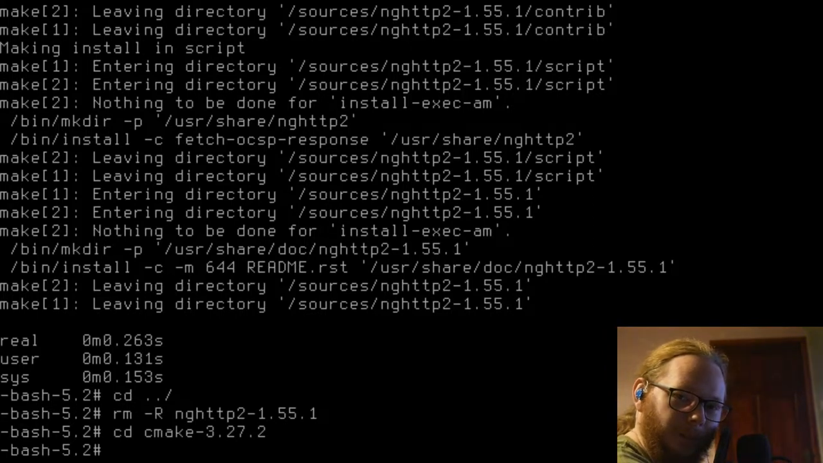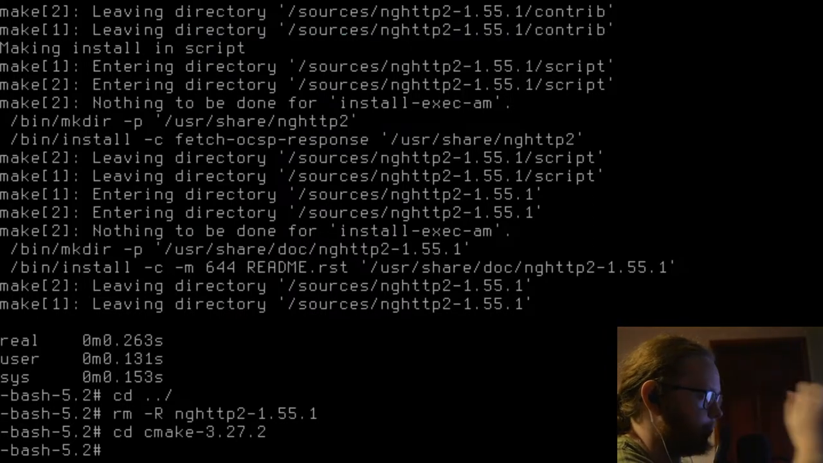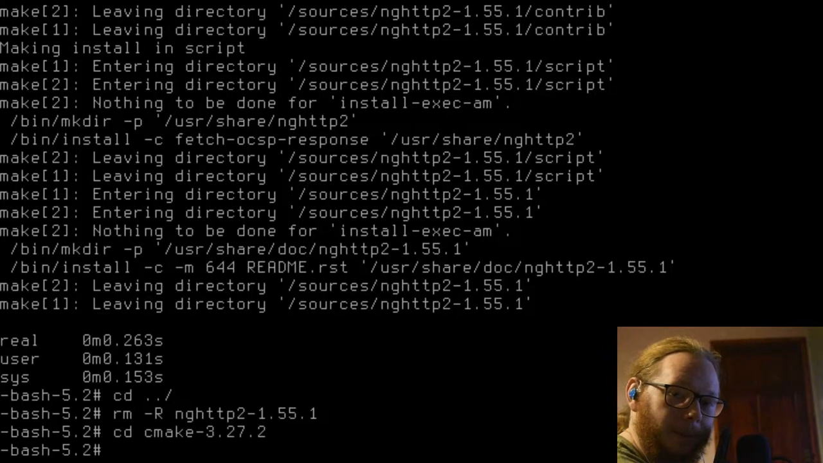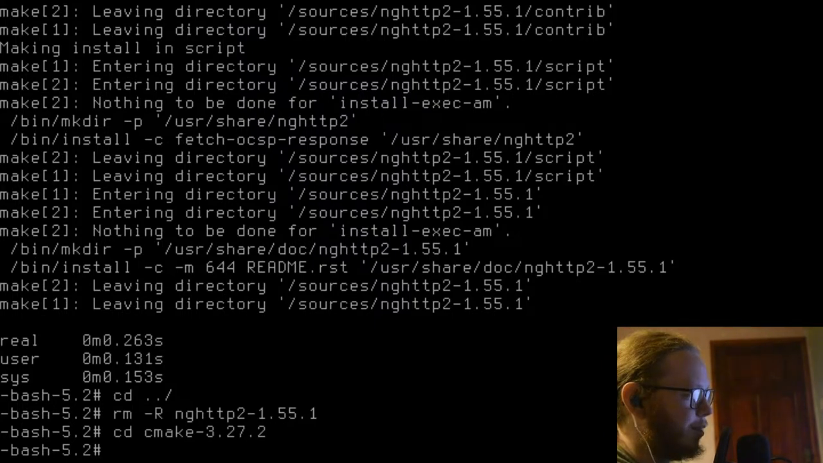Because if you remember last time, we had so many issues with actually getting CMake done, because it says recommended curl, libarchive, libuv, and nghttp2. Except it's not recommended, it is required.